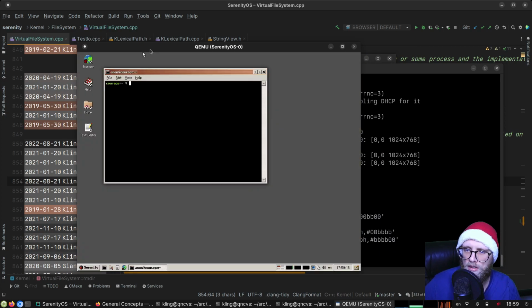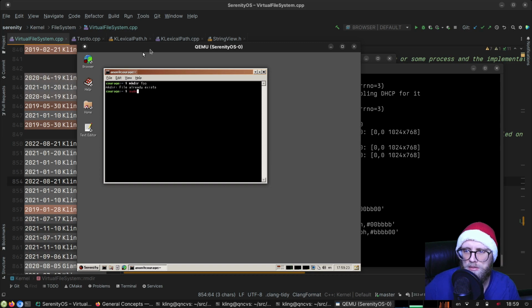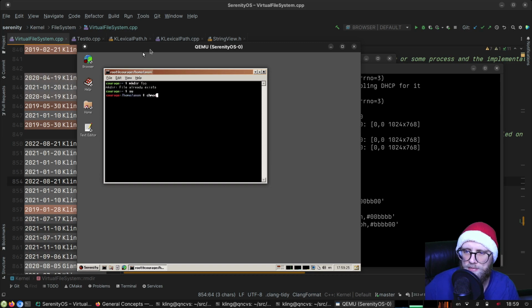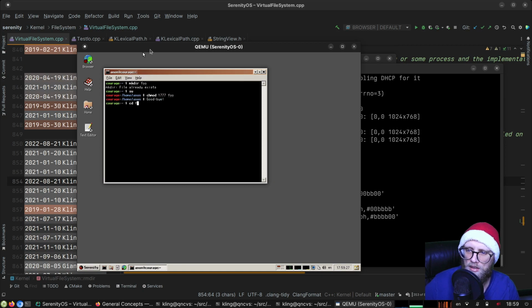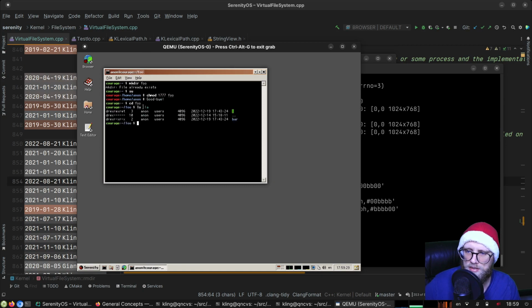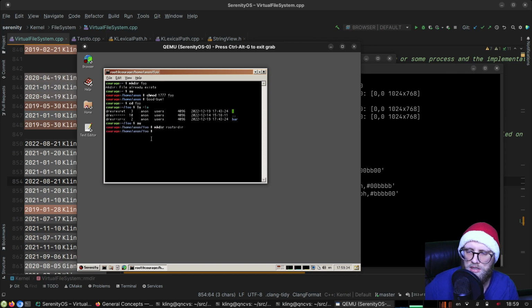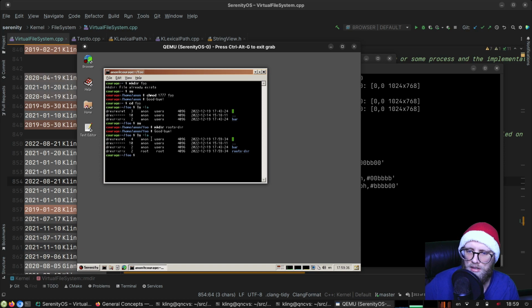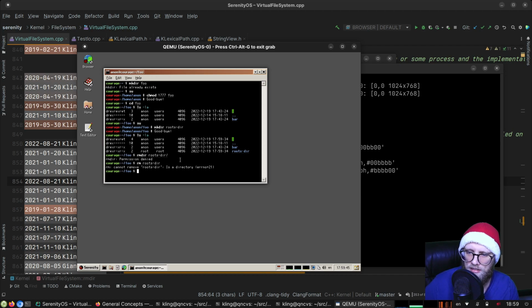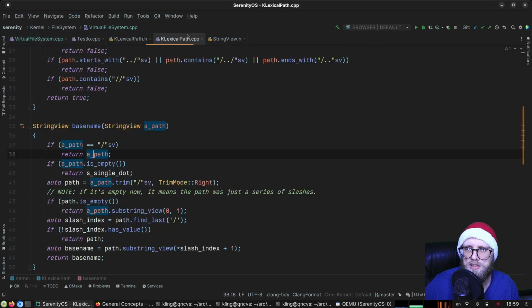Okay, so we got a foo. Okay, well, we make foo sticky. Okay, so it's sticky and it's mine. And then root steer. Can I delete root steer? I cannot. That's not correct. I should be allowed to delete that. I can't rm it, but I should be allowed to rmdir. So we have a bug.